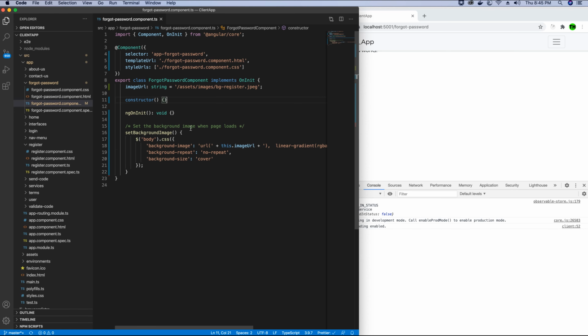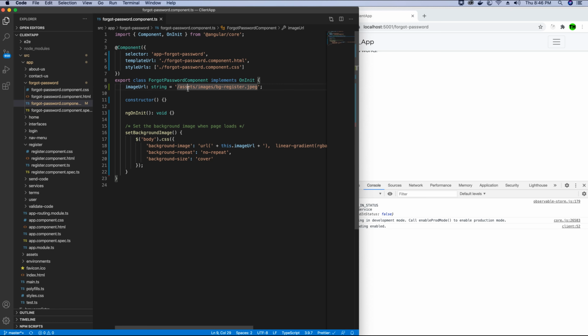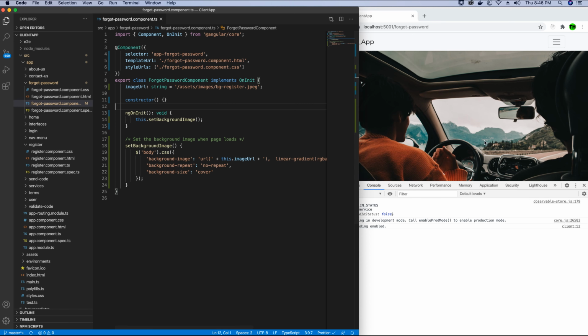So I've implemented the code that will show the background image. It's similar to the register and login component. We are using the same image. If you want to use a different image, you can change the image and add the image to the assets folder. So here I'm going to call this method in the ngOnInit method that I have. And once I save this file, I should see the background image over here in the forgot password page. So now as you can see, the background image is loaded when the page is initialized.